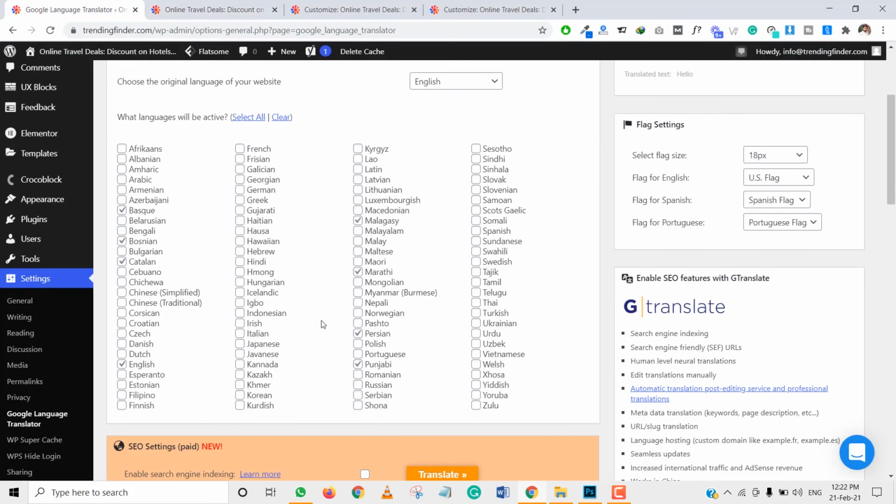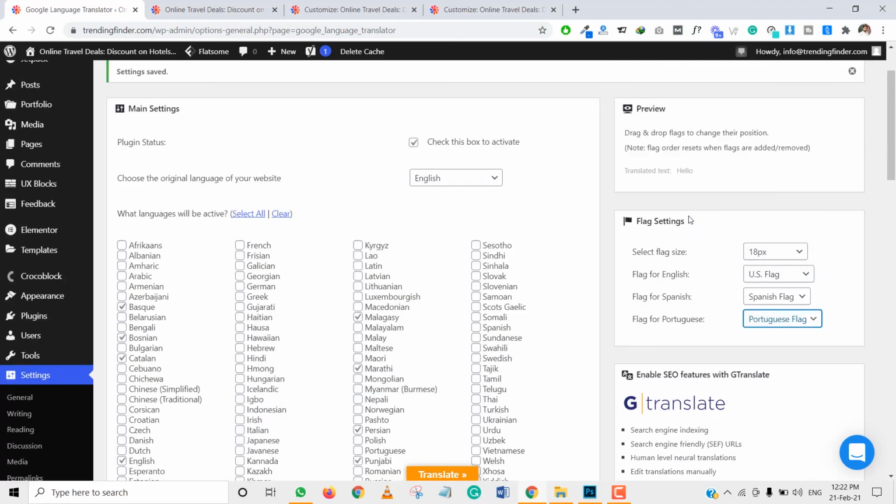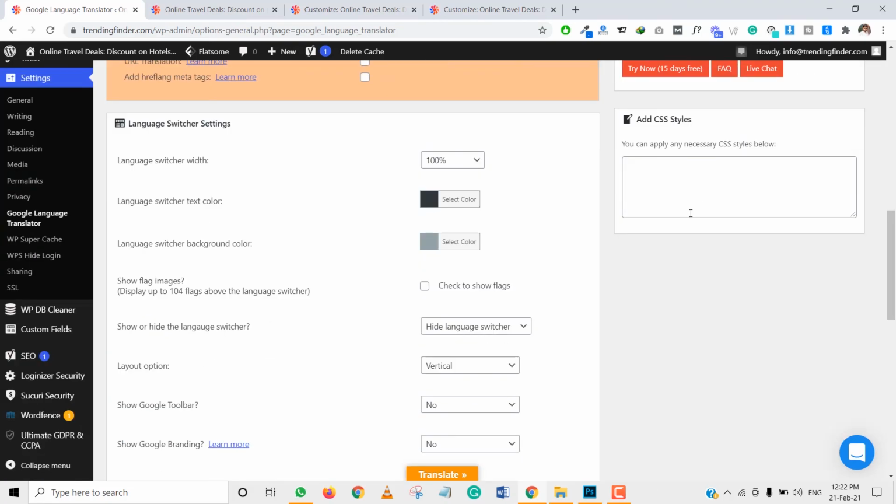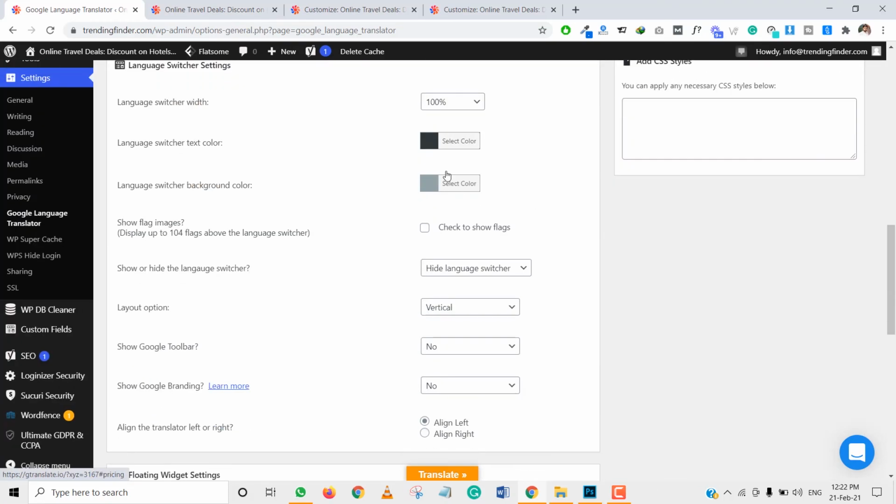So you can see here, you can control your flag settings, flag size, and the flag of English if you want to use it. Sometimes Spanish uses the Mexican flag, or Portuguese uses the Brazilian flag, so you can do these settings here. So these are the settings and the review of both plugins.